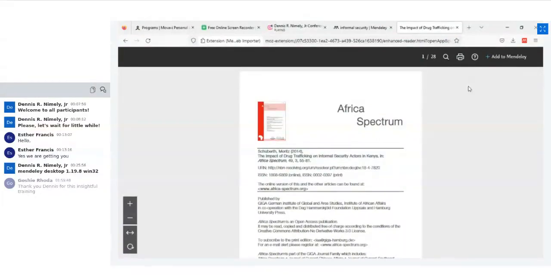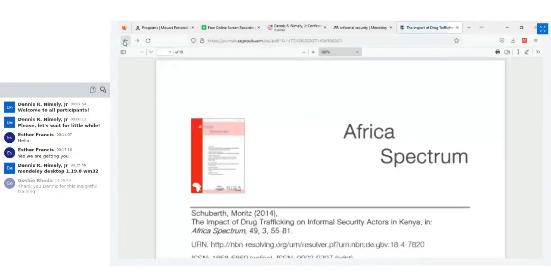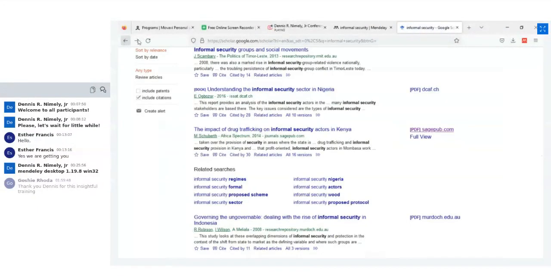Any question to that? So what we just demonstrated, I was able to get impact of drug trafficking. So what we did in our Google Scholar, we can apply this in any other database, the same process, the same idea.